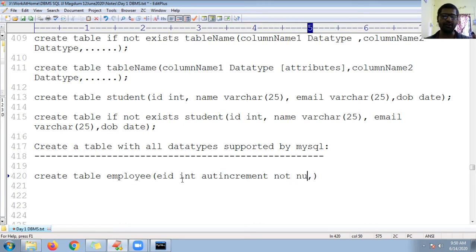I want to go for not null. If you want to use null, okay. If you don't mention null also, it will also allow. So null by default. If you don't pass any values, this will keep the column value as null, guys. Now here I already applied auto increment. So employee ID will increment one by one whenever you insert a record, guys.